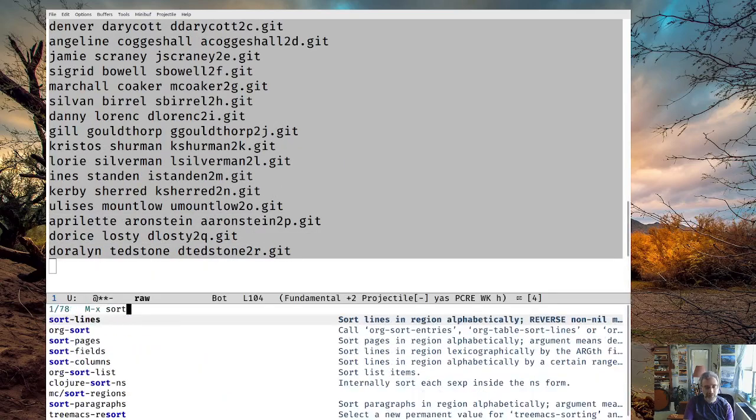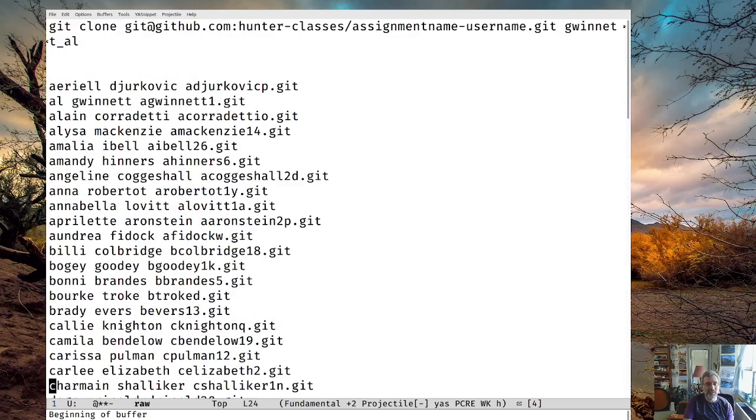And I'm just going to sort the lines for no particular reason. I'll save this meanwhile. So what I'm going to want to do is move Arial and Jerkovic to the end, but I also want the Jerkovic to be before the Arial with an underline. So I'm going to do this with another macro.